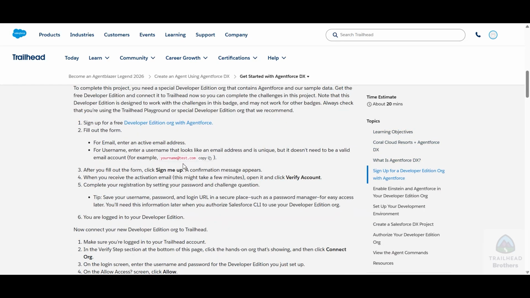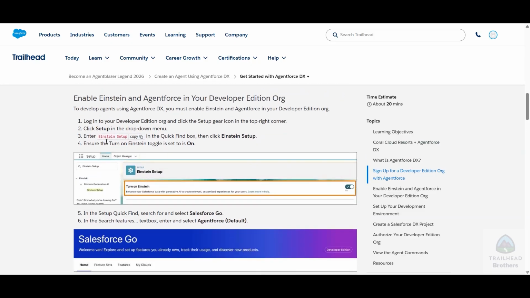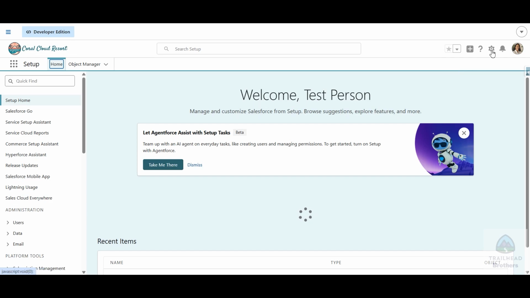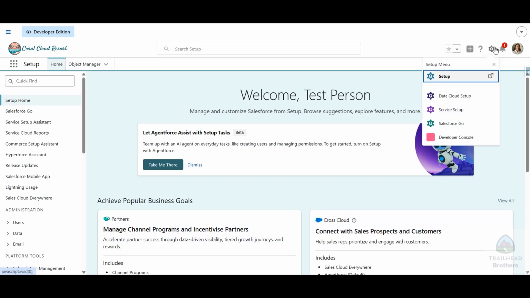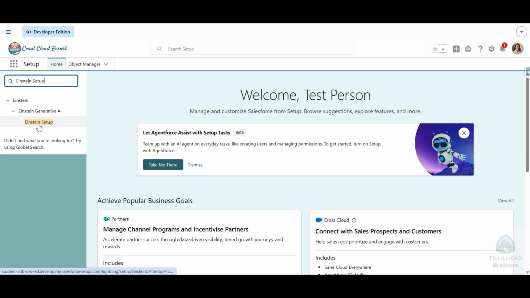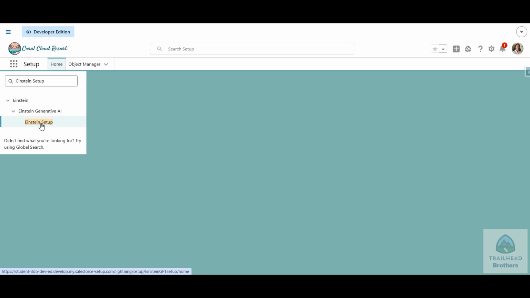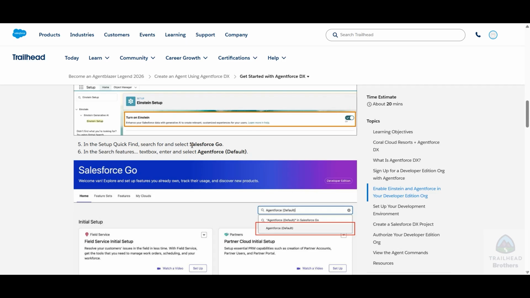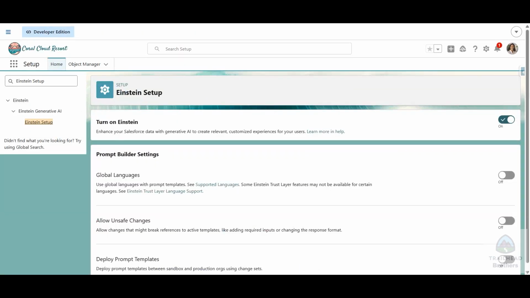Okay, after creating the account, after connecting, then you have to go to setup and go to instant setup and turn it on. If you click launch, this is the screen that you will come to. After coming to this screen, you can come here on the top right by clicking setup, and it will open a new tab. So let's search Einstein setup. Click here. Okay, that Einstein is on. Let's go back, then go to Salesforce org and turn the Agentforce default.